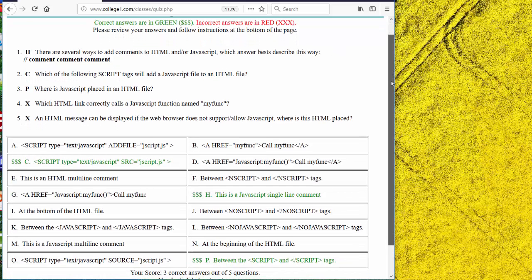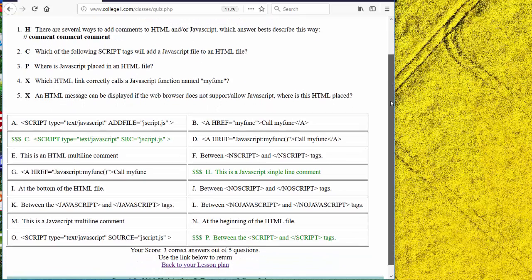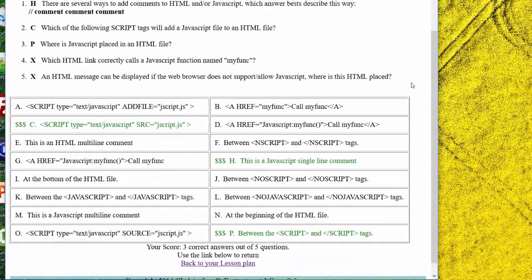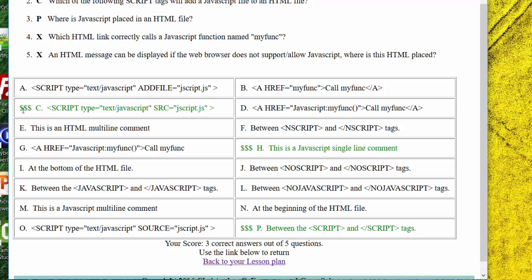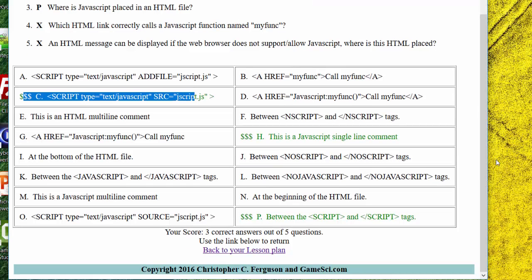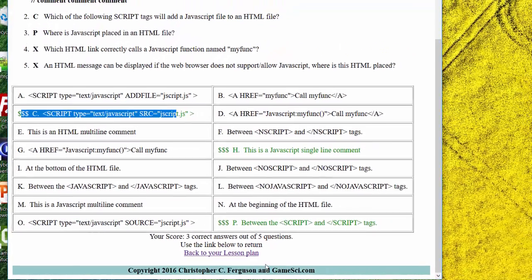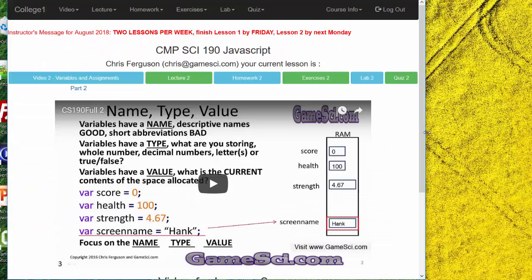I also put a little indicator, dollar signs and X's for correct ones and incorrect ones. So you can see I've gotten 3 correct out of the 5. Once again, you can take these quizzes as many times as you want. It does kind of scramble the questions and answers every time, so you have to go back and retake the whole quiz. But now that I've completed quiz 1 and returned to the main screen, look what happened.